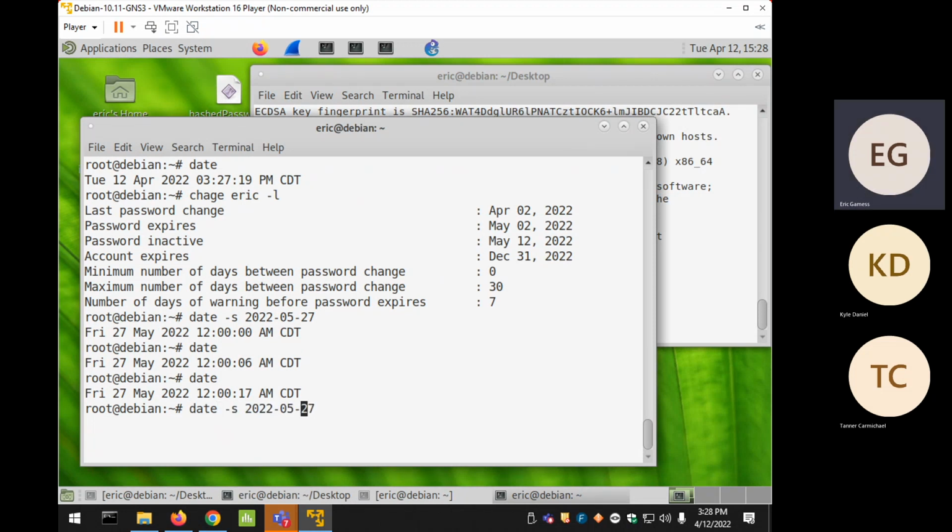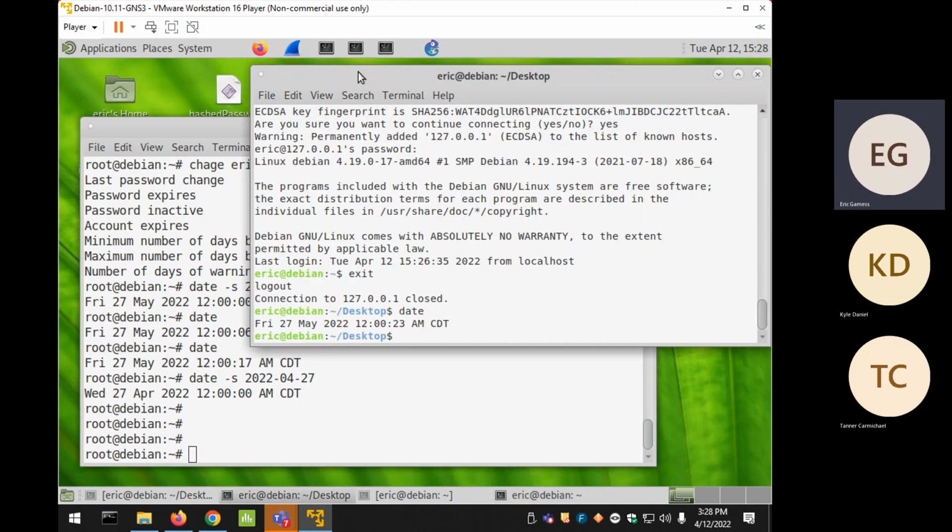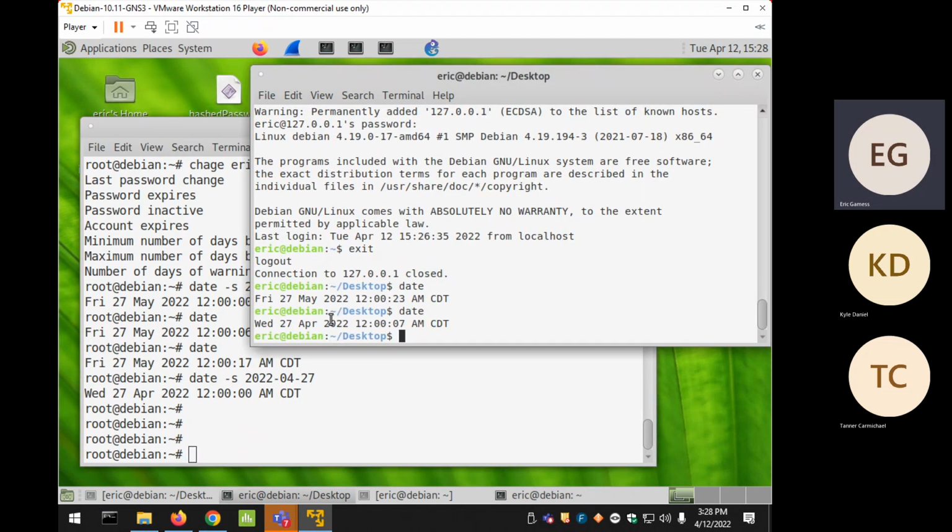It's not on May. I have to put it on April 27, sorry. When it starts to warn, it's on April 25. So let's verify the date. We are on April 27. So let me do the telnet again. And it should warn me that I need to change the password.